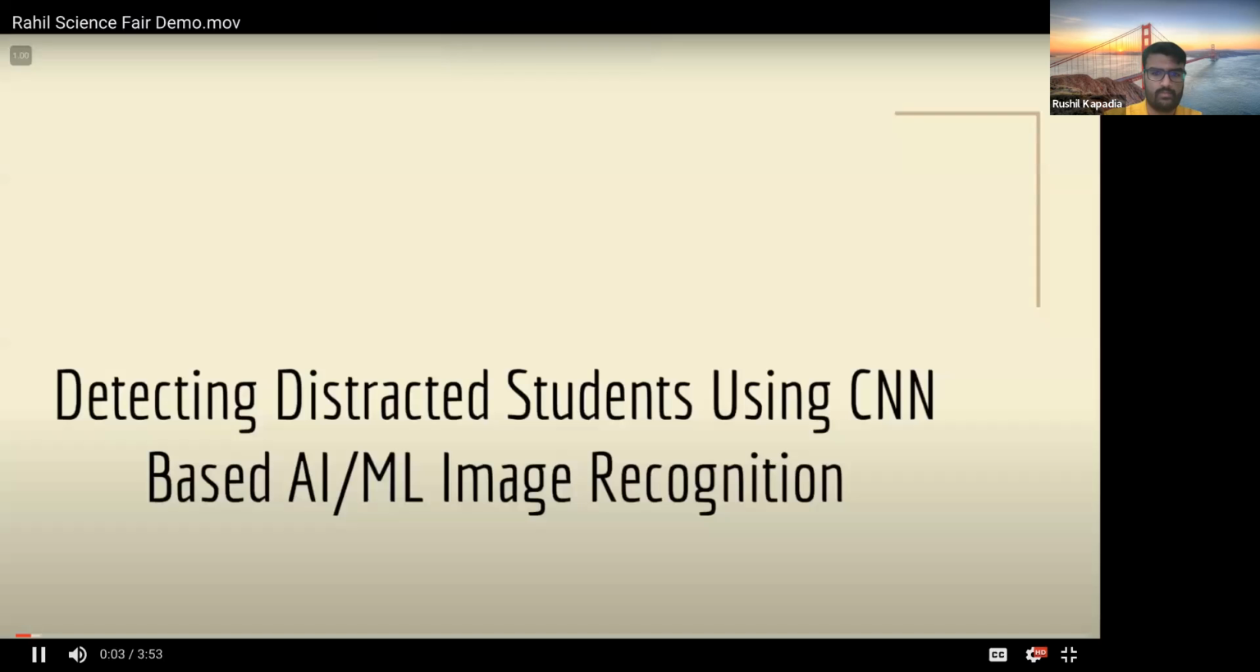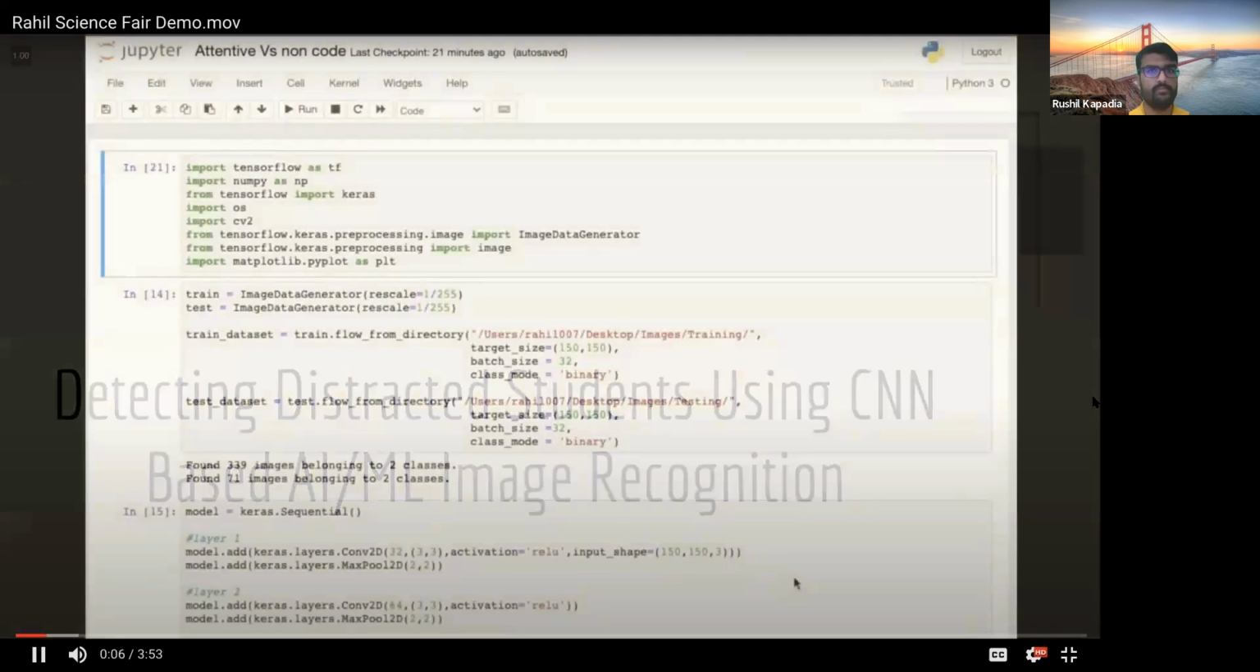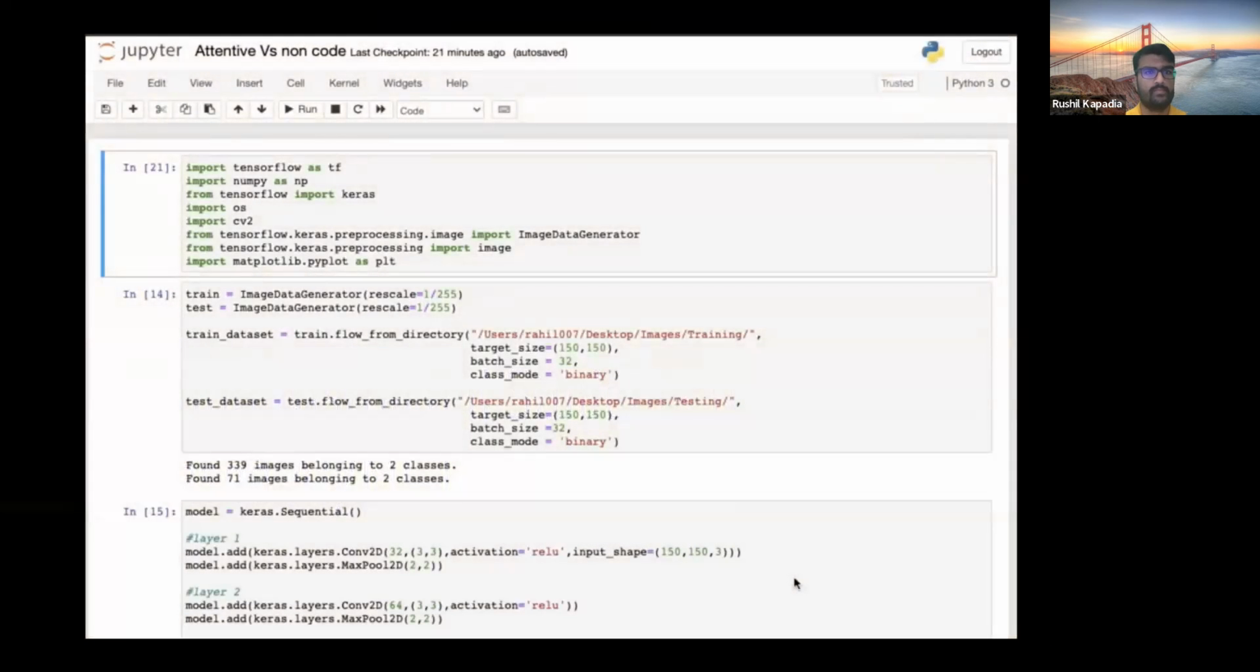Of my code for attentive versus non-attentive students. So what I'll be doing is going through my code, and then at the end I'll be going through examples of my code running and what it's good at and what it's not good at.